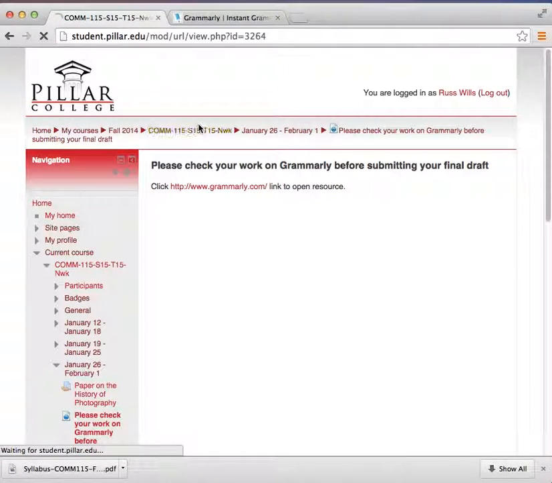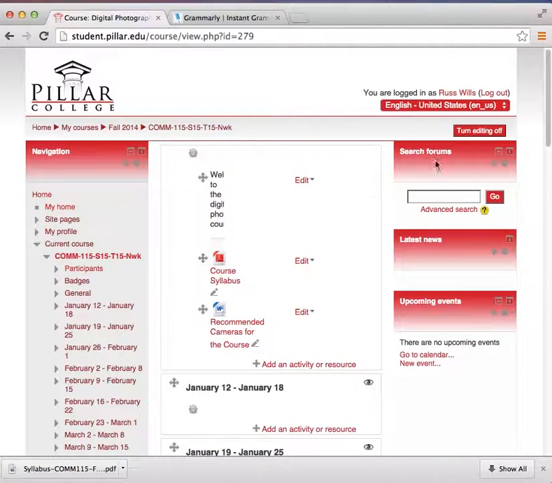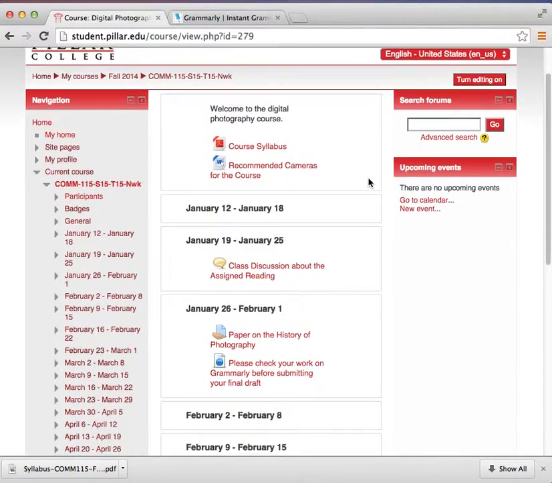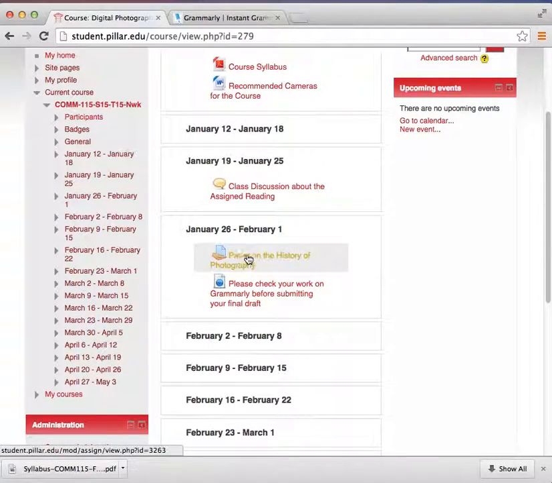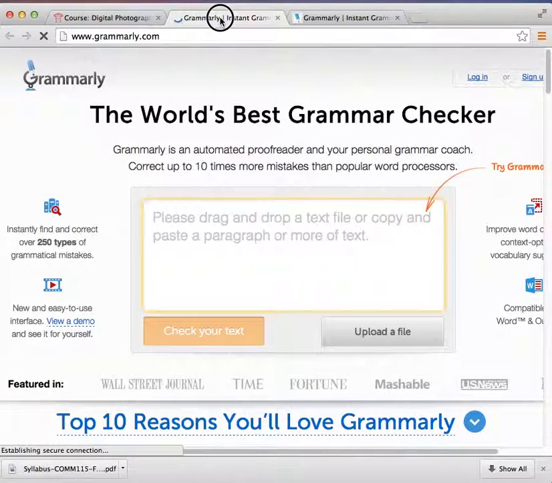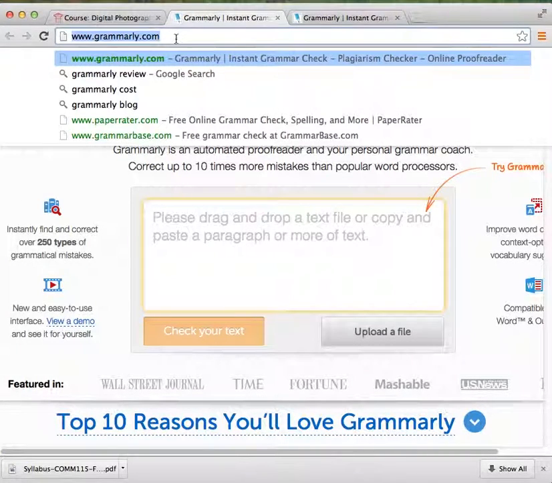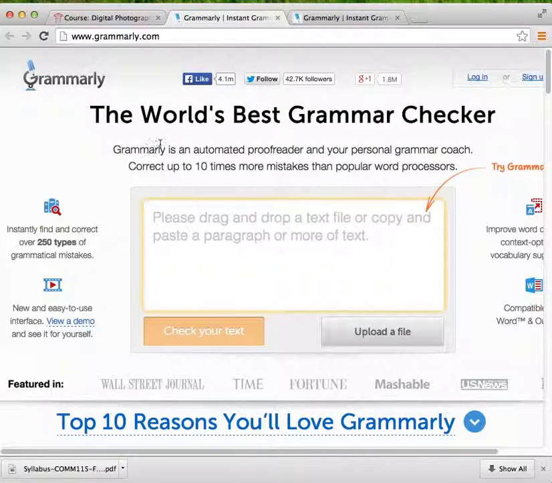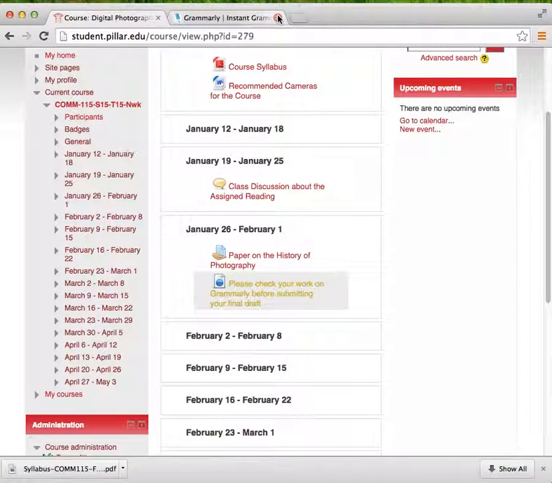So we'll go back to the main course website, turn editing off, and this will be very close to what students will see. We'll scroll down, and here's the assignment that we gave, and here's the link. Please check your work on Grammarly. When we click on the link, you'll see this new tab opened up, and it opens up right to Grammarly.com. And if the student is logged in already, because you can remain logged in, then they'll be all set up to just submit their work very quickly and have it checked. All right, so I'll close these tabs down.